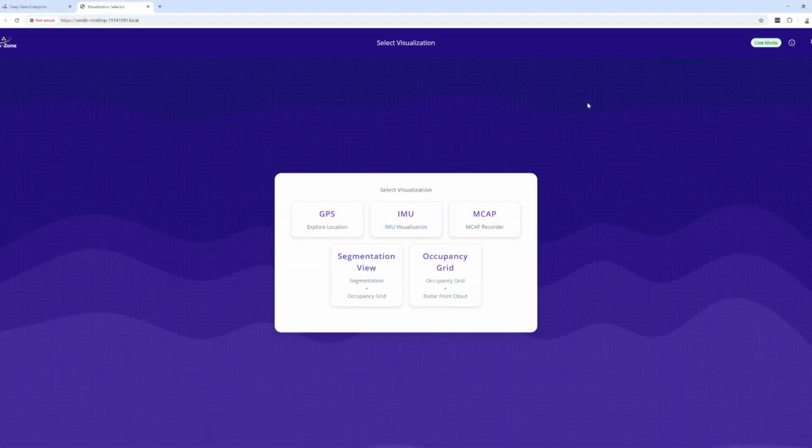So we've now come back inside and we've connected the Raven unit to the local Ethernet in the office where it's warm. And we'll show how to download the MCAP files, how to look at them, and then how to bring them into DeepView Enterprise.